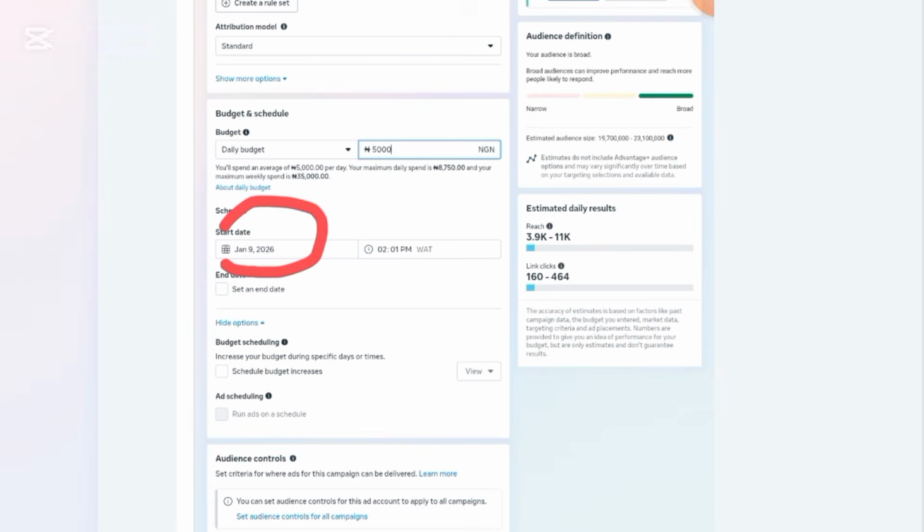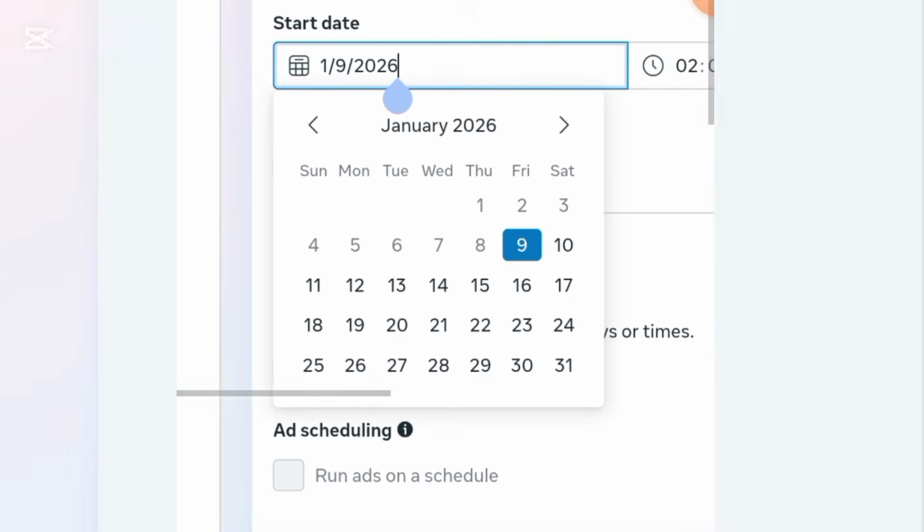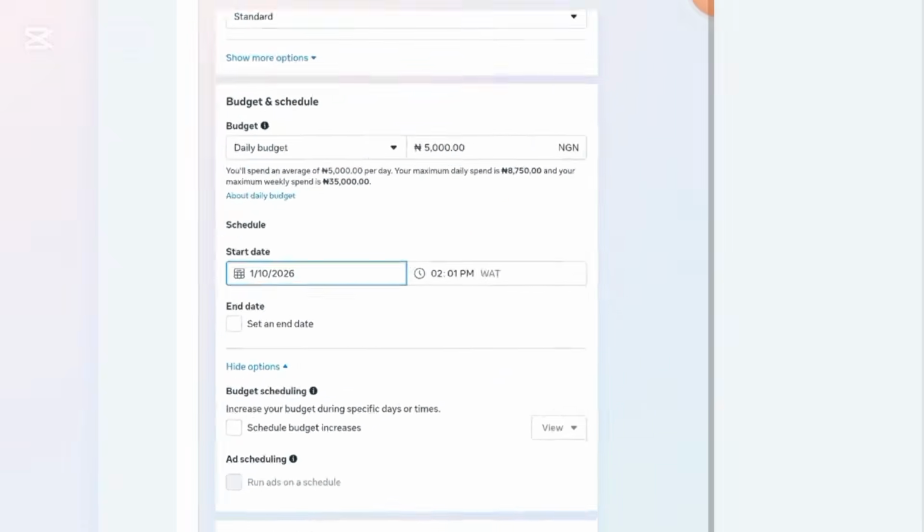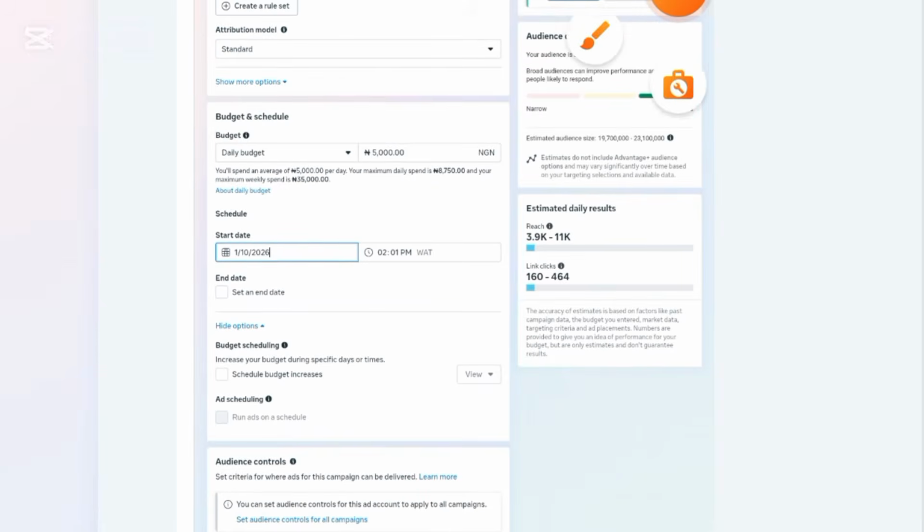This is what I like doing personally, and it is very, very important. At this point, you go ahead and click on the date. Once you click on the date, this calendar will pop up, and you need to choose the following day. Right now, I will choose the 10th because today is the 9th. So now that I have chosen the 10th, I will go ahead and choose the time.